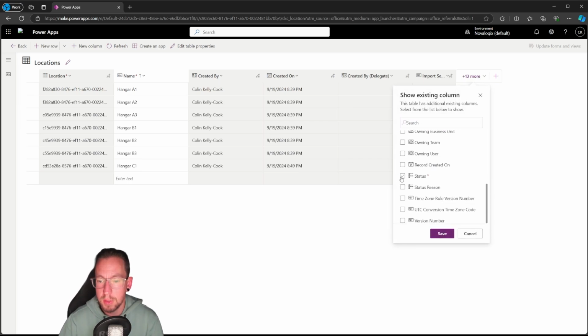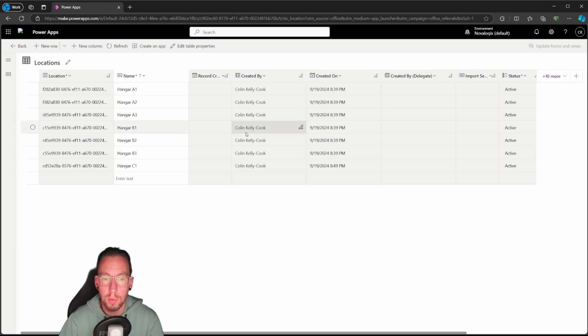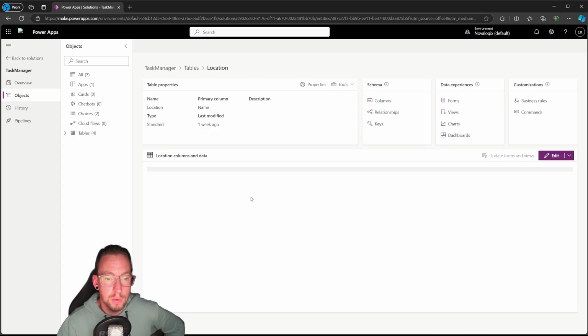So let's have a look. If we wanted to see status and a few other things, we can put those in and drag and drop them around. So we don't have to do any complex querying. We can actually just do this all from within Dataverse, all low code, nice and easy.